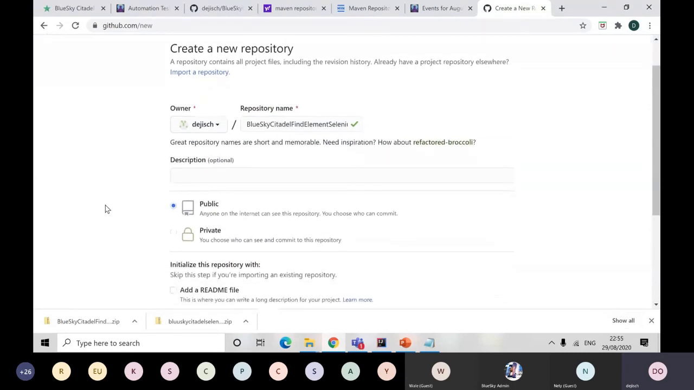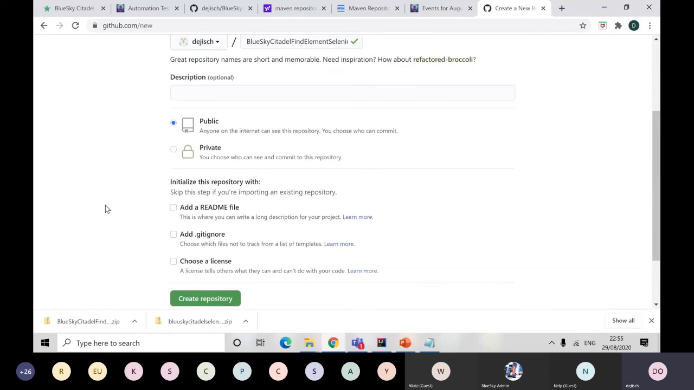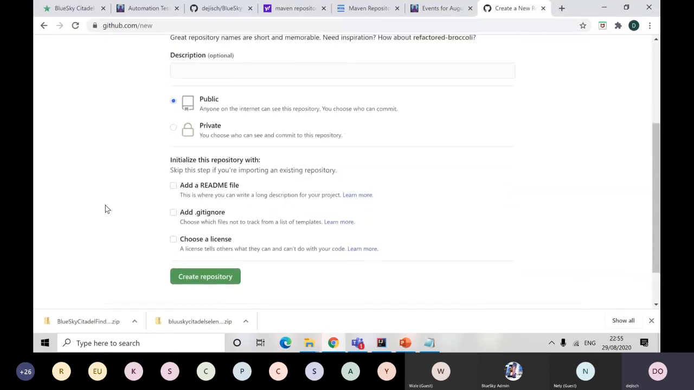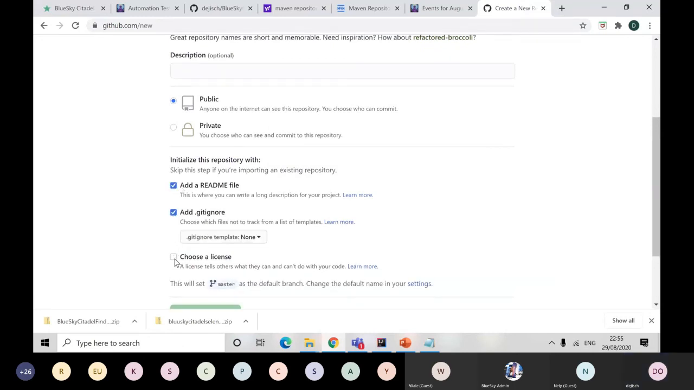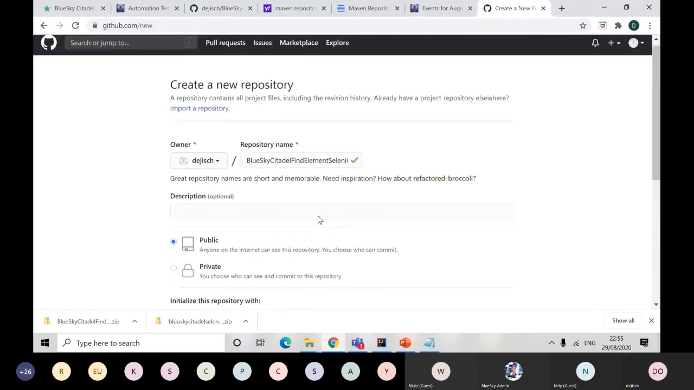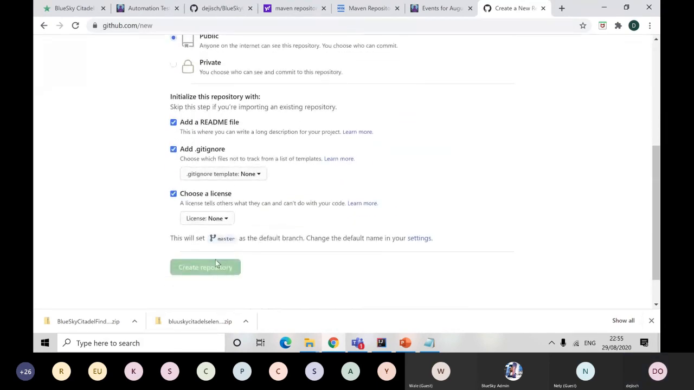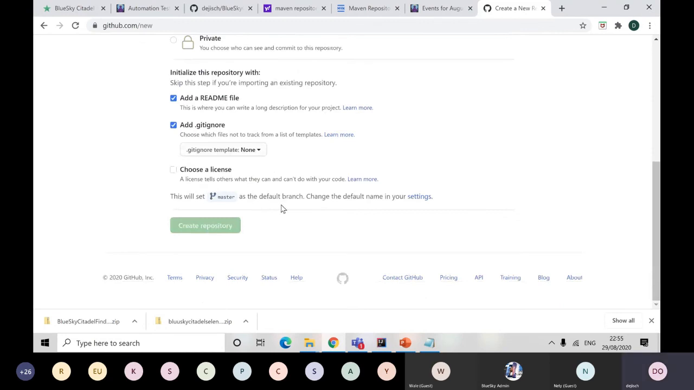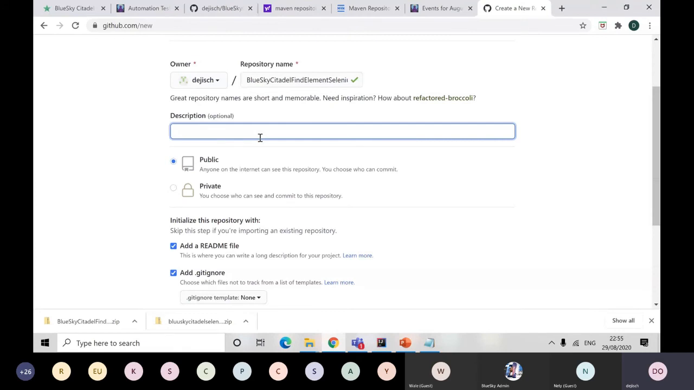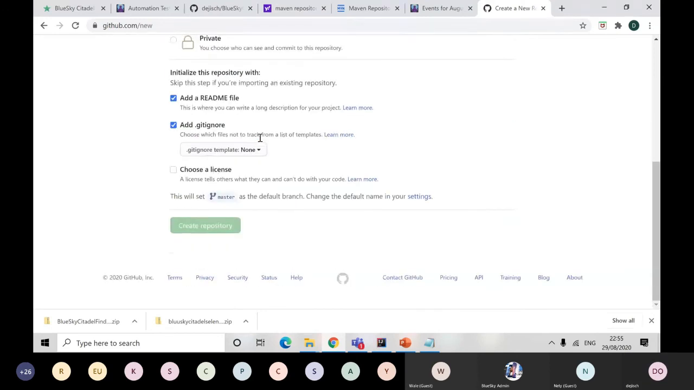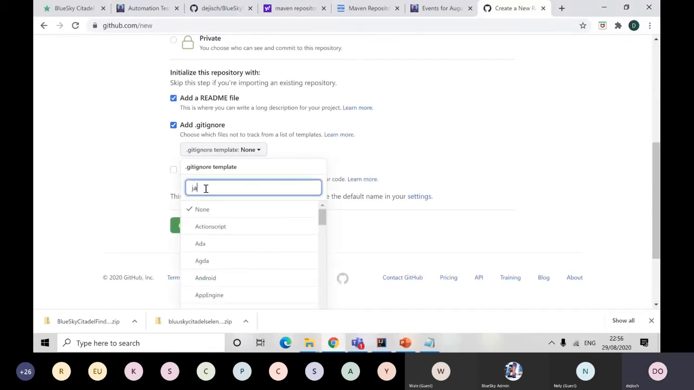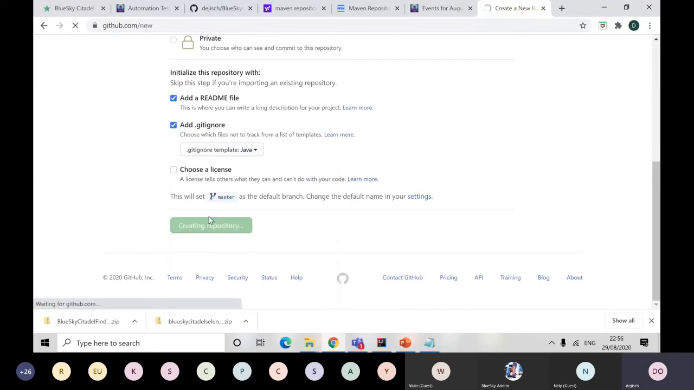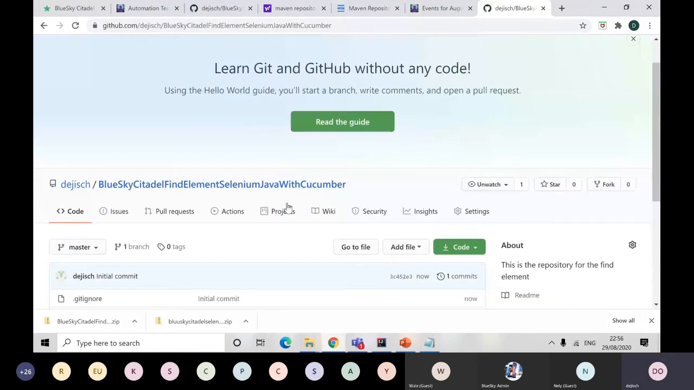Okay, so I'm going to put this one in a new repository, which is different from the one that I copied over. So I'm going to add this. Okay, so I'm going to create that. So this is a new one.